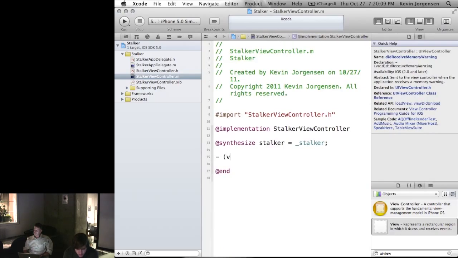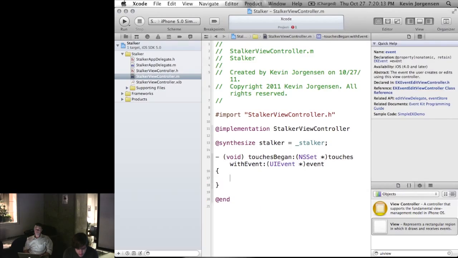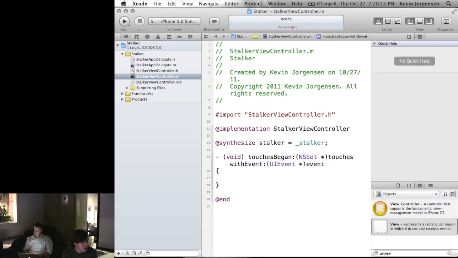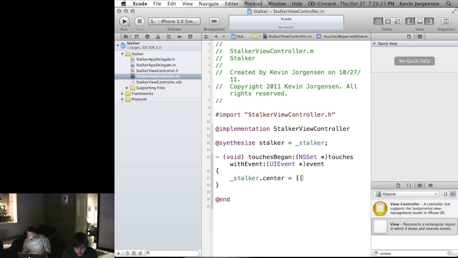Okay, so I'm going to do something really simple to begin with. I'm just going to intercept a touch event and move that little stalker view to where that touch happened. So it's pretty simple. I'm going to say stalker.center is going to be, I'm going to grab a touch event from the set of touches, and then I'm just going to ask that touch for its location.